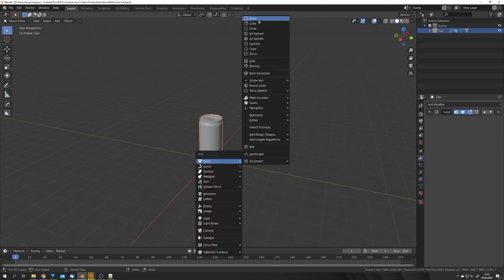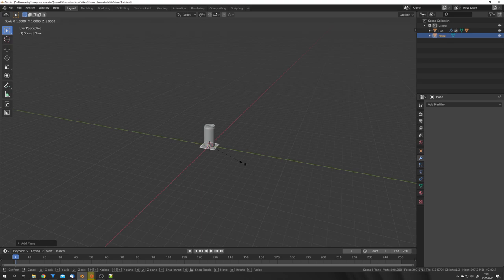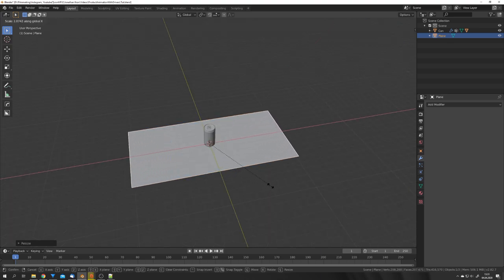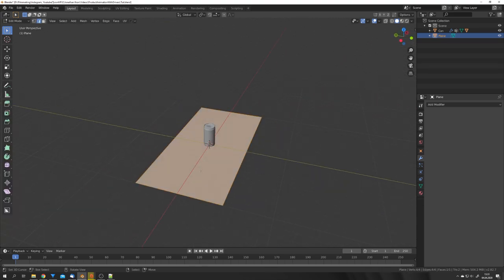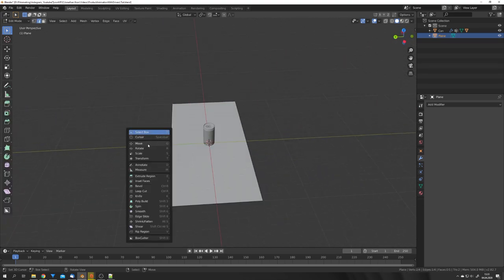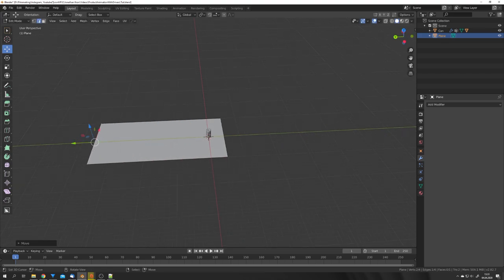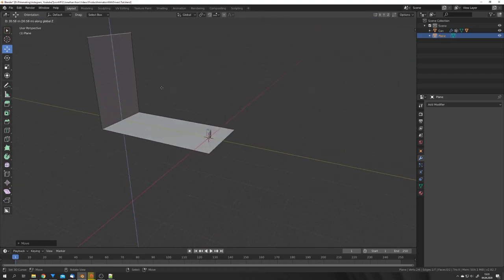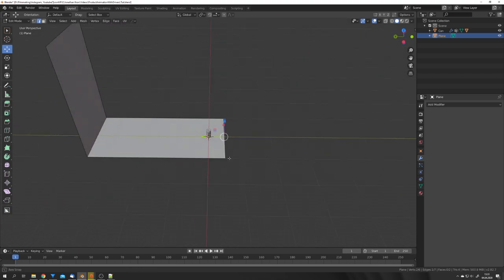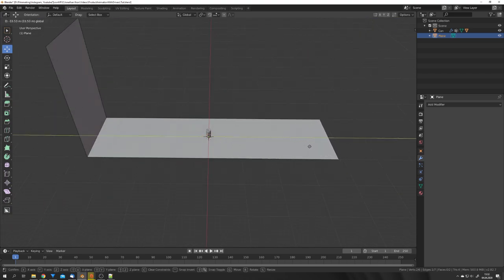For this, we will need a plane as our background. So add in a plane, scale it up to your liking, for example, like this. And now we will go into edit mode and grab this edge, select the move tool and move it back, just like this. And we will also extrude this edge up. Now we can grab this edge and move it back.